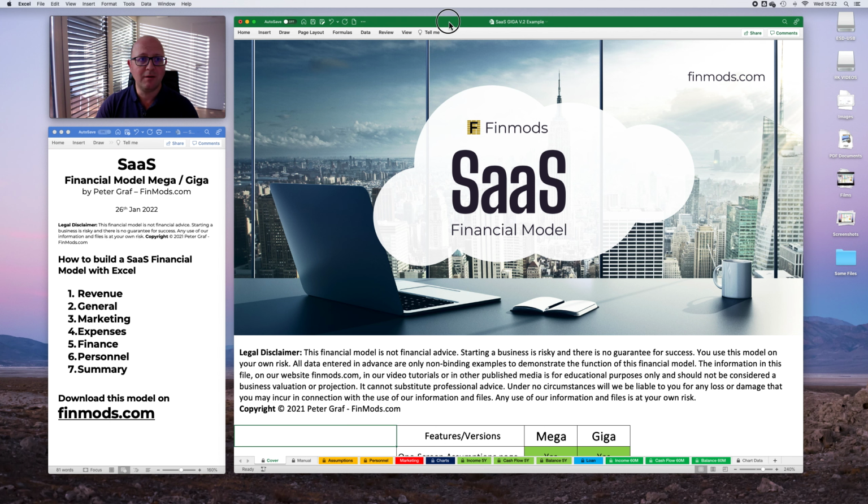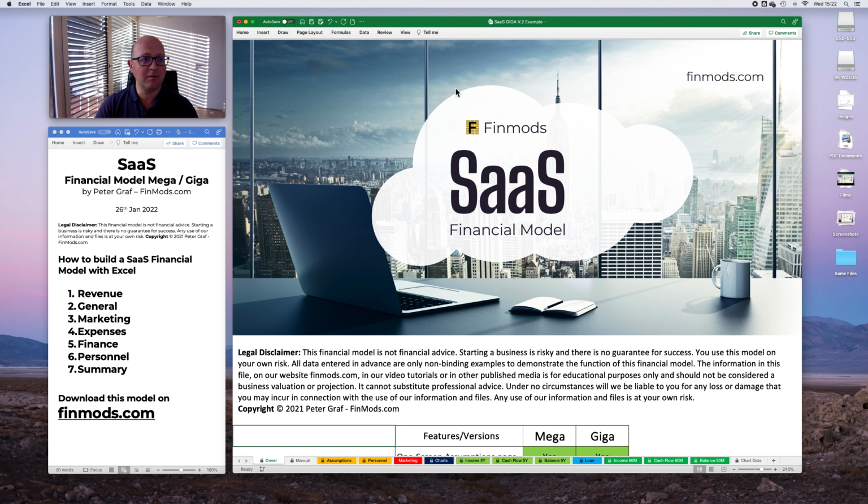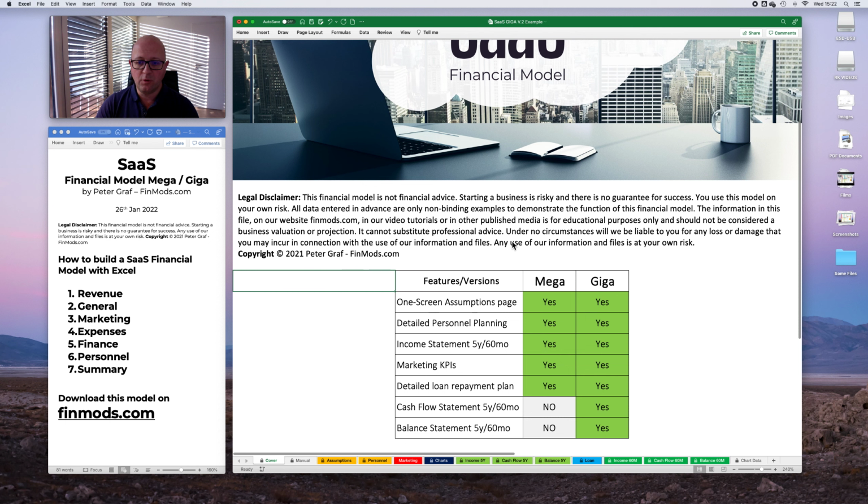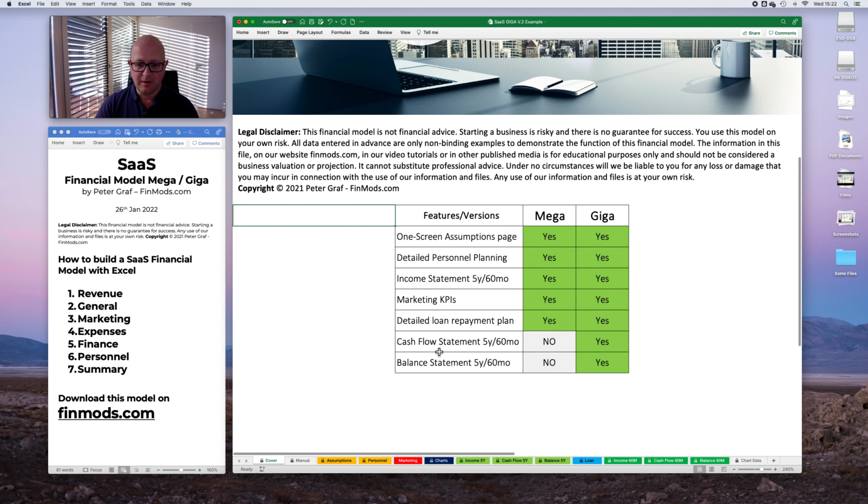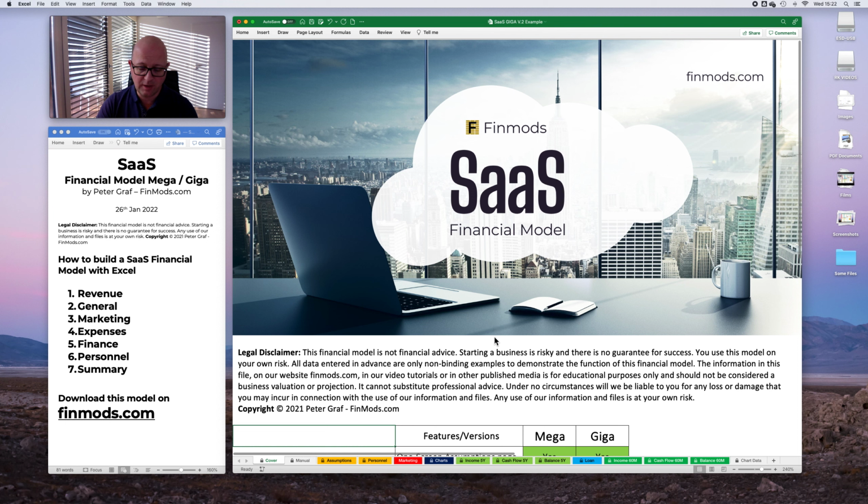You can see here I've already opened the Excel model, SaaS Giga. It is available in two versions, Mega and Giga. The difference is cash flow and balance. Mega only includes the one-screen assumptions page, which I'll show you in a few moments, the detailed personnel planning, the income statement, marketing, key performance indicators, and detailed loan repayment, but not cash flow and balance. Cash flow and balance is only included in the Giga version. This is the full Giga version.